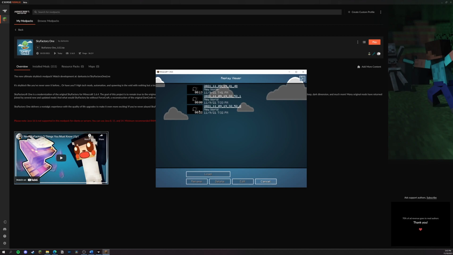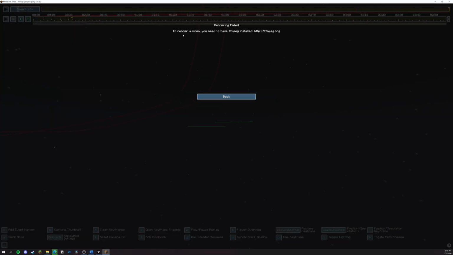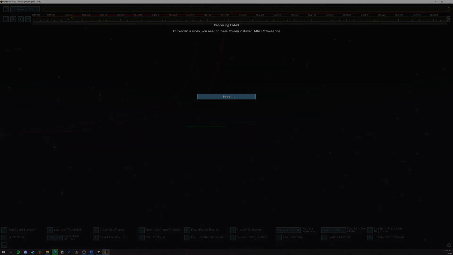But there's one more thing you need to do if you want this to work. You must install ffmpeg.exe so you can render out the videos you have created. Without it, you will receive an error message and won't be able to render the video out. And you can do that by going into the description and clicking on the ffmpeg link and then following my instructions on how to download it.